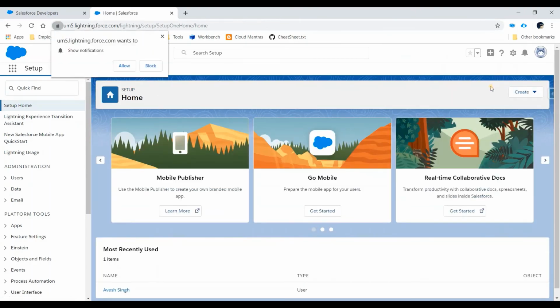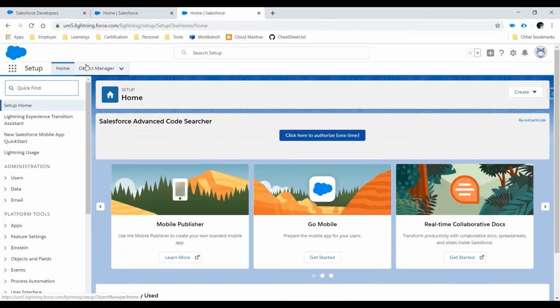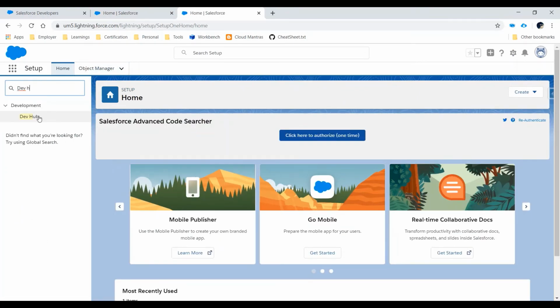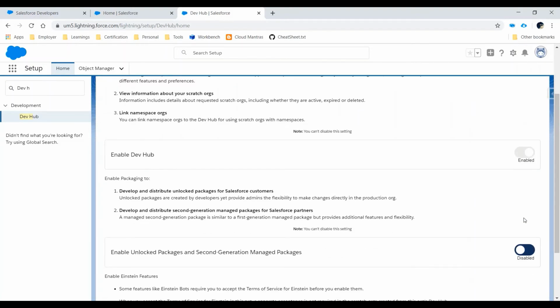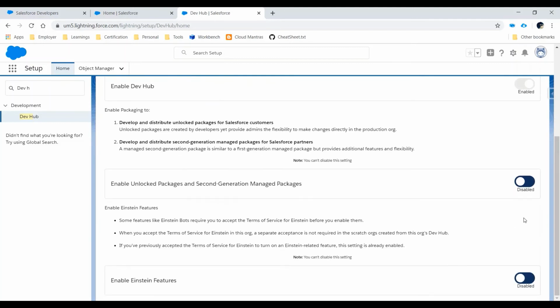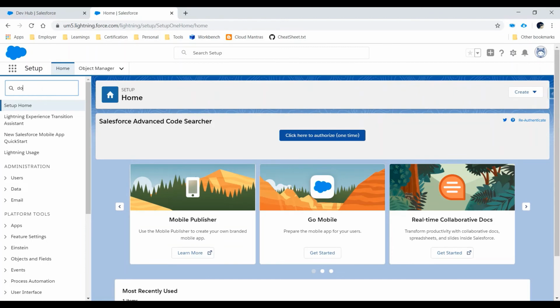Then we have to enable our Dev Hub. For that we have to click Dev Hub, and here we have to click on this enable button. This will enable Dev Hub in our developer edition org.